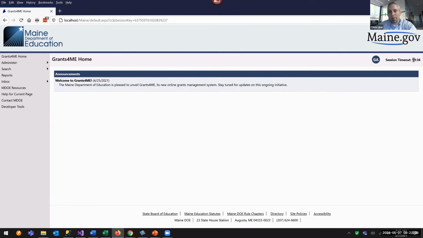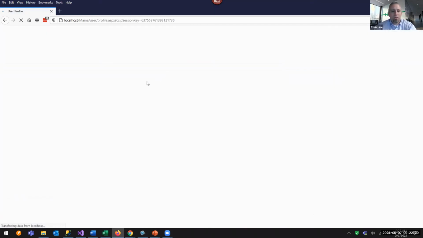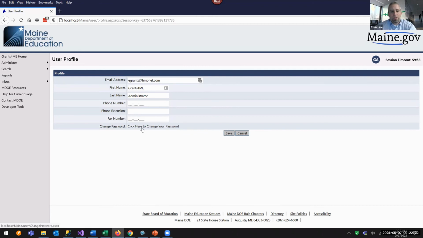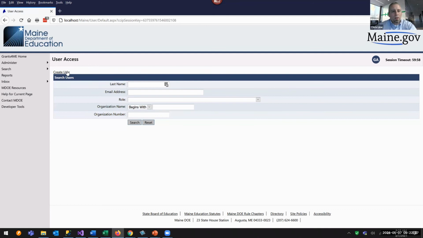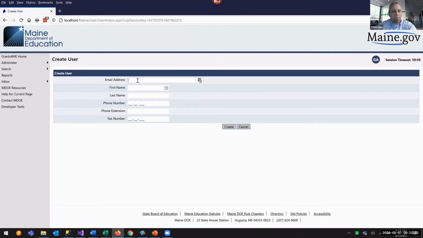You see I have my timeout here that started at 60 minutes and it's counting down. Let me hover here and click to edit my user profile, so I can set my phone number or whatever, or click to change my password. So there's things I can do there off of this edit user profile. What I want to do is create a user. So I'm going to hover on administer and go to user access. I can search for existing users here, or I can create a new user. So I will create a user.